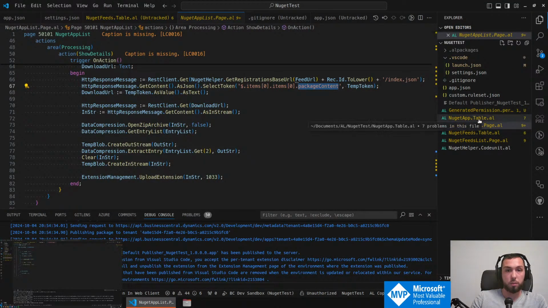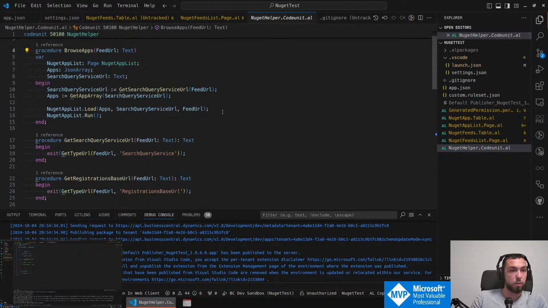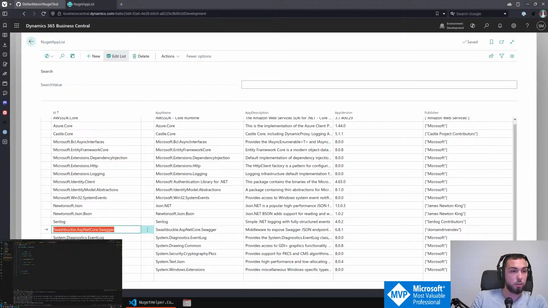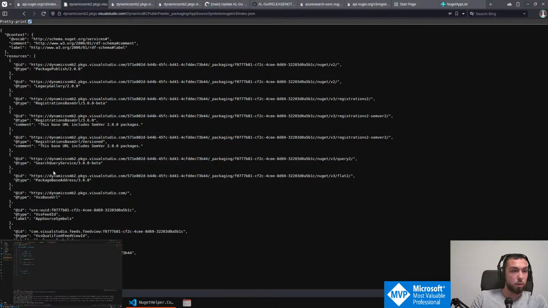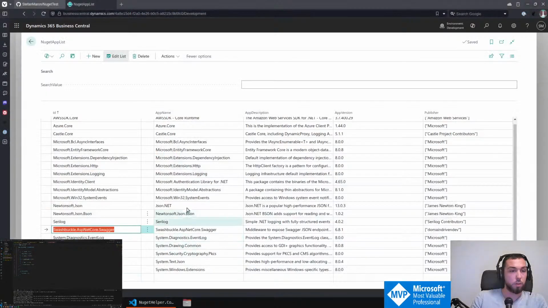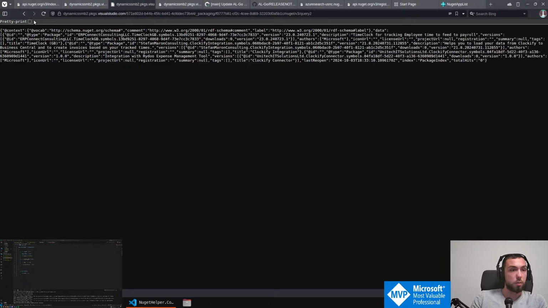Let's see, here we have the browse apps functionality, where I grab from the feed URL the search query service, basically the first one I can find, which gives me the ability to search through the available packages. And then there is the package base address, I think is the right one. No, the registration base URL. Where is it? Here, where I can then grab more details. And this is how it looks.